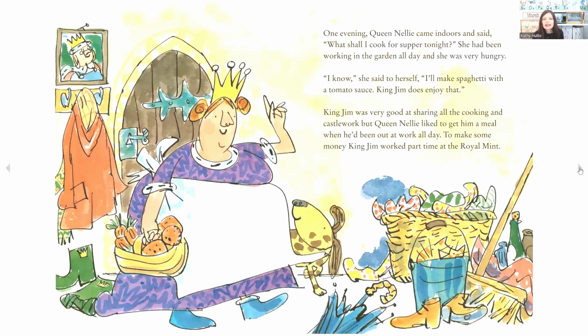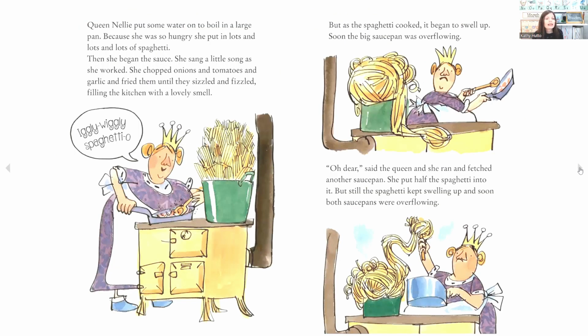One evening, Queen Nellie came indoors and said, "What shall I cook for dinner tonight?" She had been working in the garden all day and she was very hungry. "I know. I'll make spaghetti with a tomato sauce. King Jim does enjoy that," she said. Queen Nellie put some water on to boil in a large pot. Because she was so hungry, she put in lots and lots and lots of spaghetti.